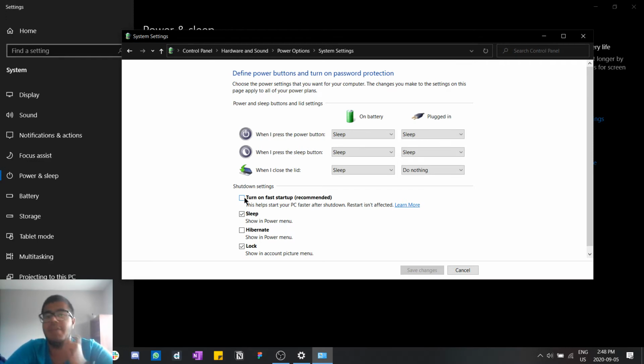However, I did notice in mine it was turned off, and this might be because I got my laptop 2 years ago, so maybe it comes on by default if you bought a newer computer, but maybe for old ones you have to manually turn it on. So all you want to do is turn on fast startup and hit save changes.